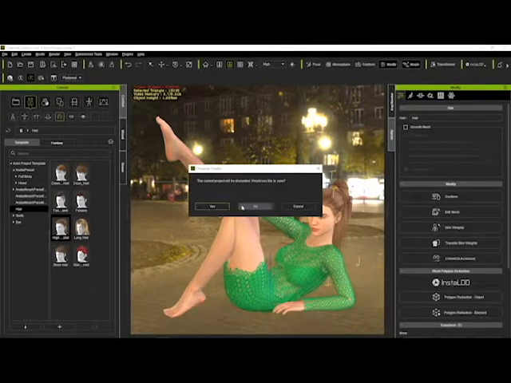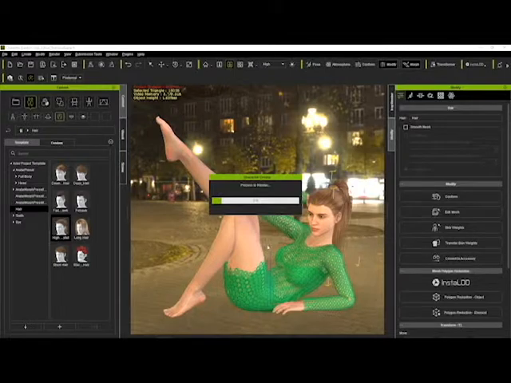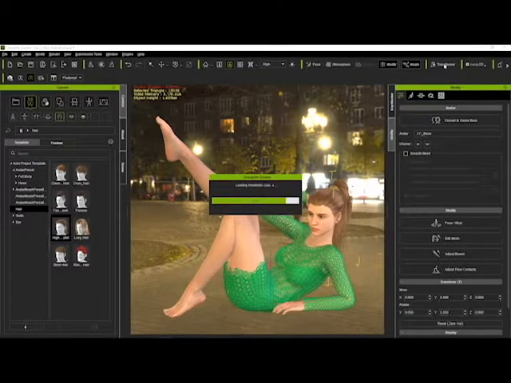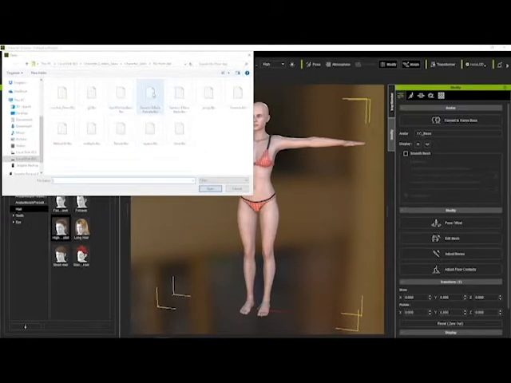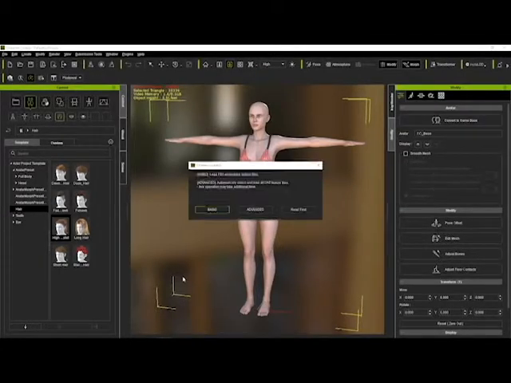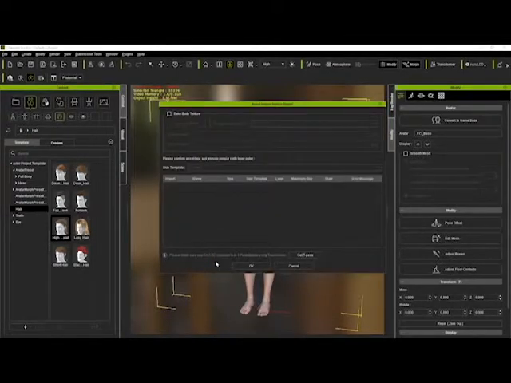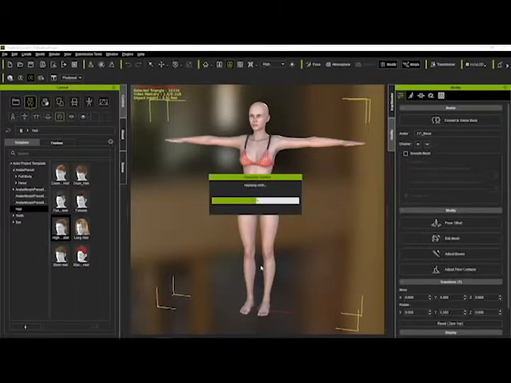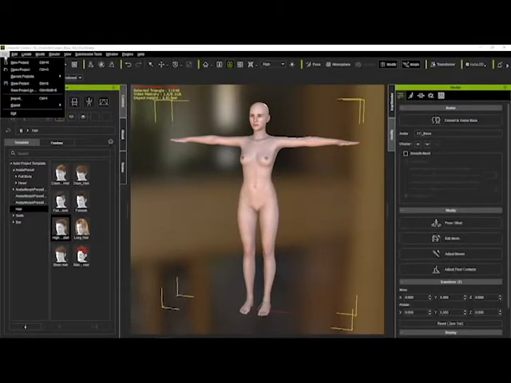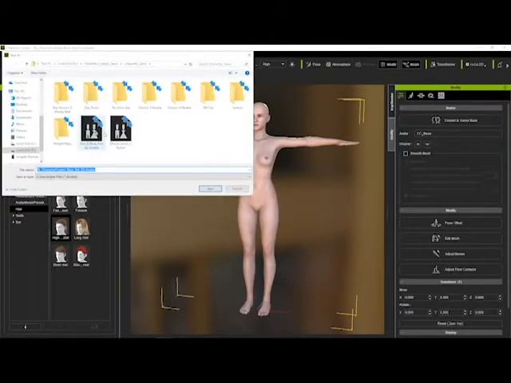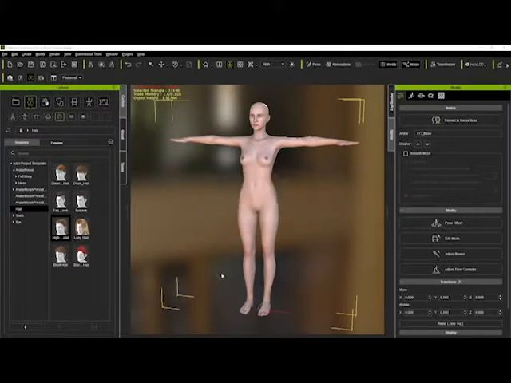New project. No, I don't want to save. Alright, bring in that FBX Gen 8 base. Just do it as a basic. What you're gonna do here is save her out as an IAvatar. Alright, file, export, IAvatar. You can see I already have it saved out, but that's okay. Just replace it.